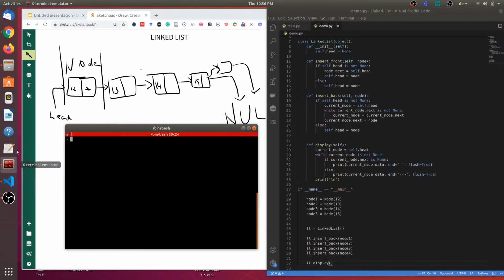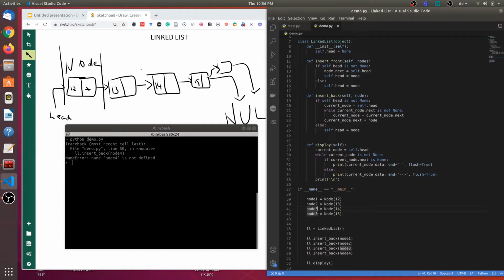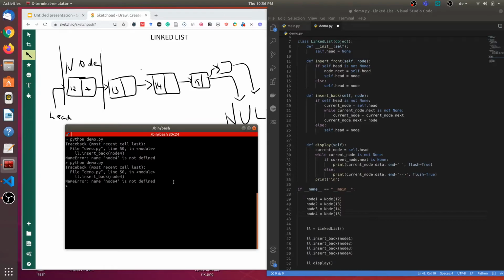So I have my terminal out here, and I will just call this program, so Python demo. So I think I made a small mistake. This should be node 4, and I can call it not defined. So line 50. So I have to save this file, sorry.